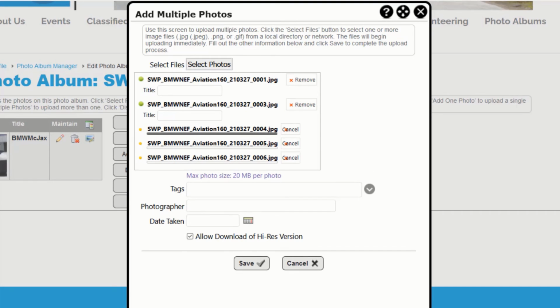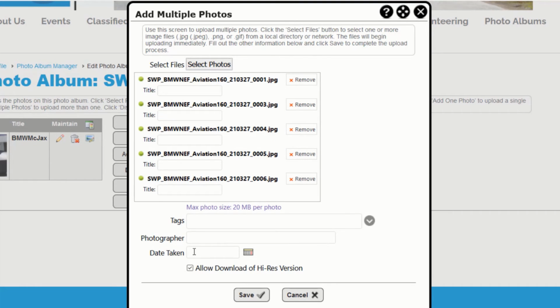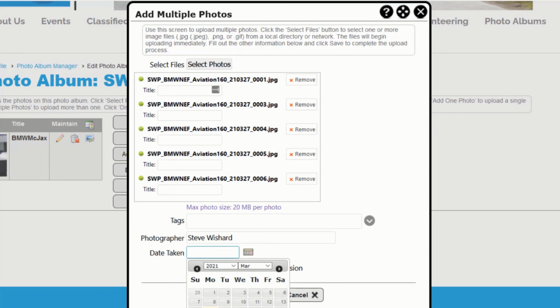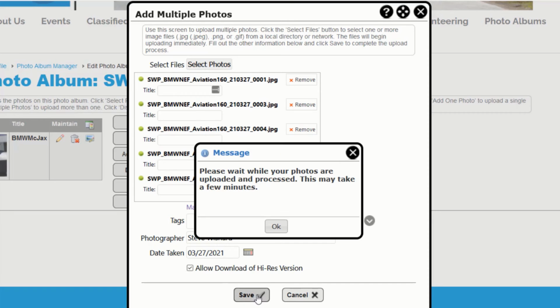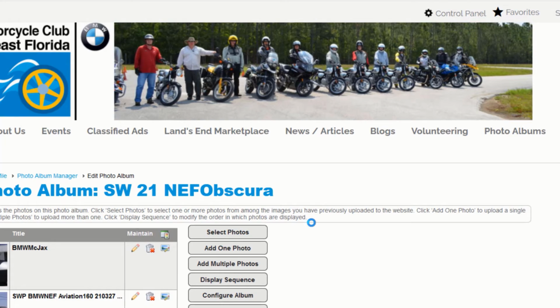Now it's uploading those. And in this case, all of those pictures were shot by me, and we're going to pretend, aka lie, and say I did it on a ride, and I'm going to allow you to download high resolution. It'll take a couple minutes for it to load up and process the pictures.